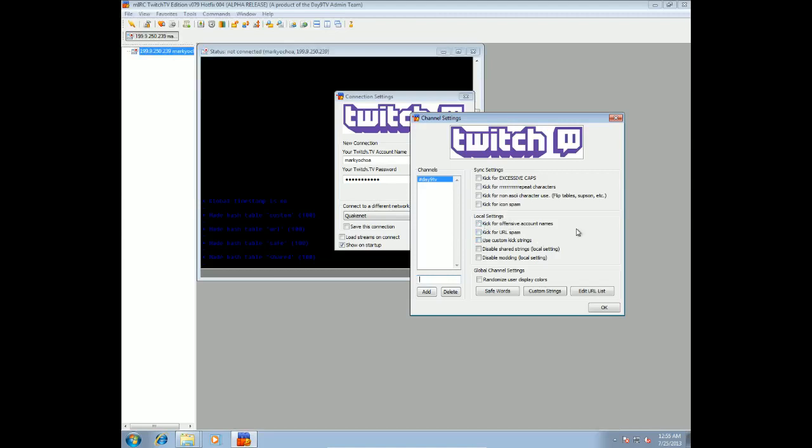So offensive count names, this is dependent on the custom strings. Kicking for URL spam using the custom kick strings, and I'll explain that in a bit, and disable the shared strings, which I'll explain in a little bit, and then just disable modding, period.